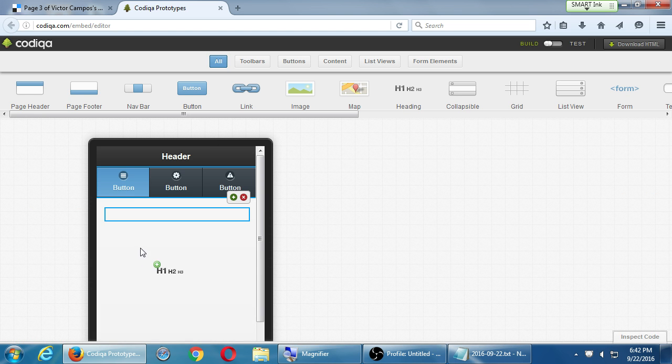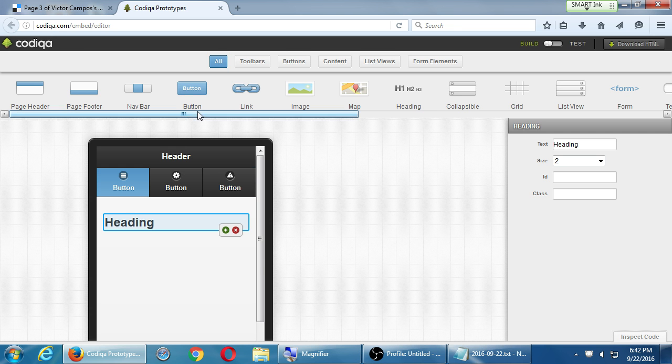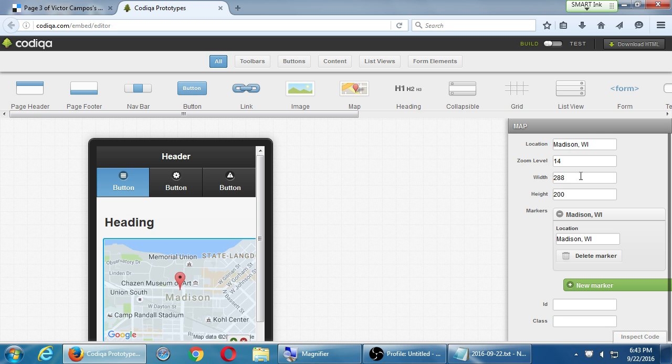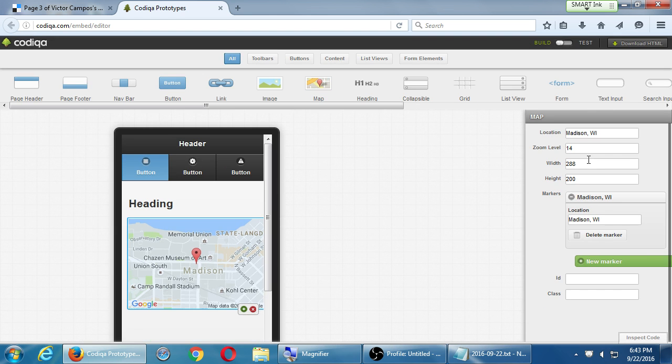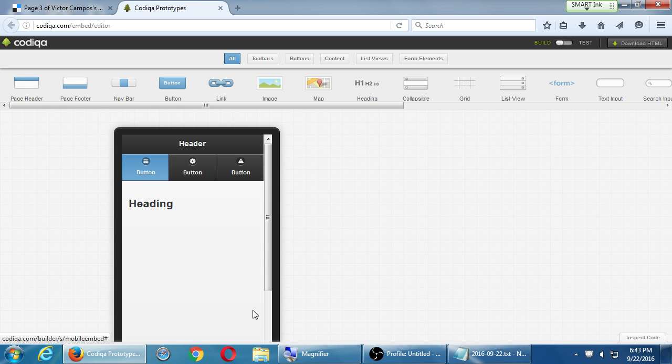I'll put in a header text. I don't really need button, I don't need link, image. This image actually is not really worth it. For some reason, it's too much code for a simple image, so I don't recommend the image widget. This map is okay. It lets you create a very basic map with a location and such, but it's not going to be the dynamic map that we're going to use later. So you can use the map if you want or not. I'm not going to use it. If you no longer want an element, you can just click the little red remove.